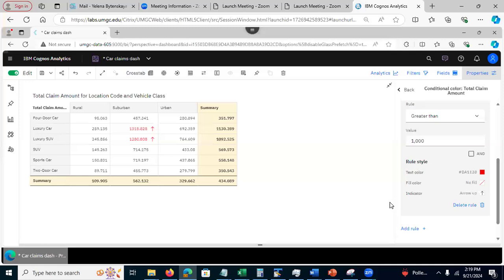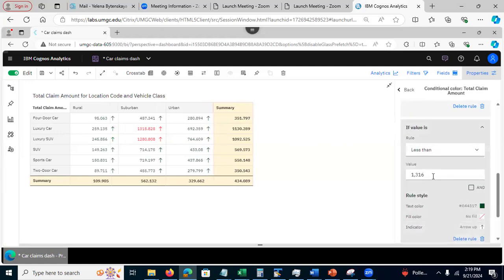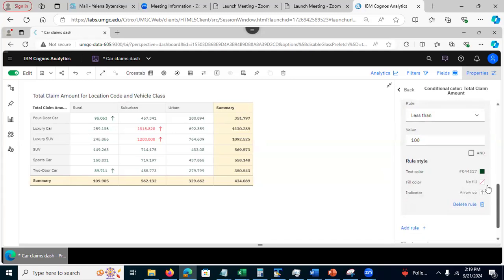But what if I also want to somehow show the average claim amounts under $100? What else can I do? Can't I add another rule? I'm going to click here again to add a rule, right? And this time I'm going to say less than, and I'm going to specify 100. Now, I want the color to be green, but I want to change the indicator to arrow down, all right? I want to change the indicator to arrow down, and I want to show it in green.